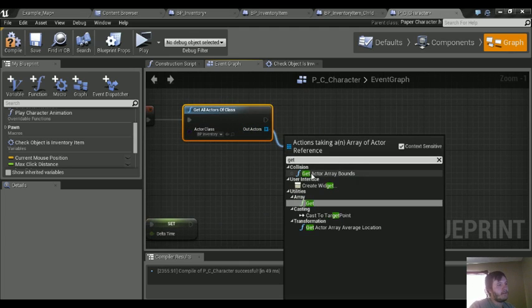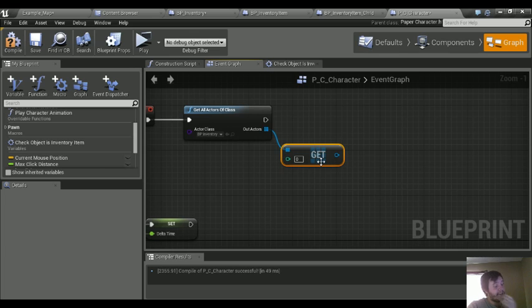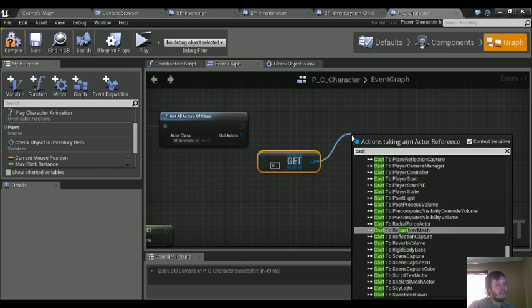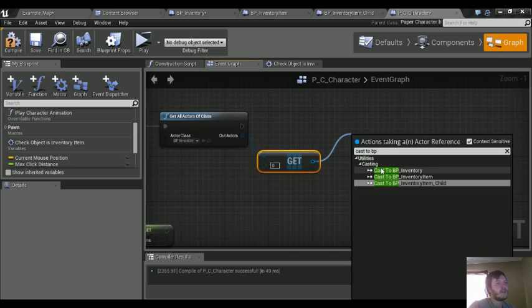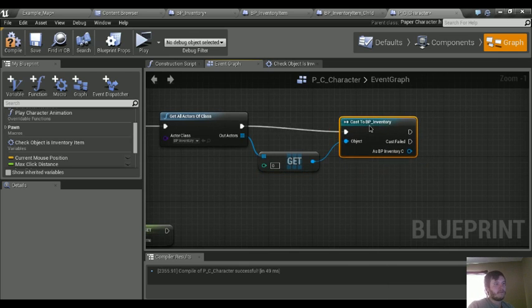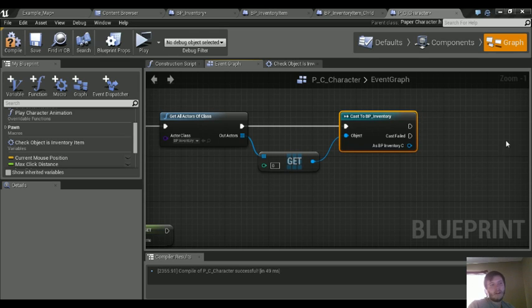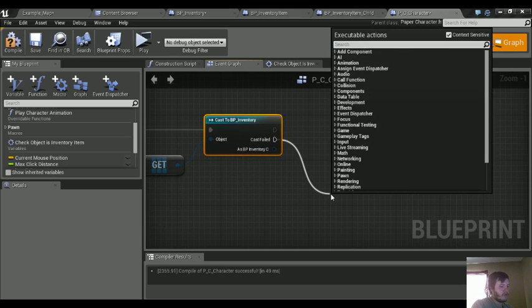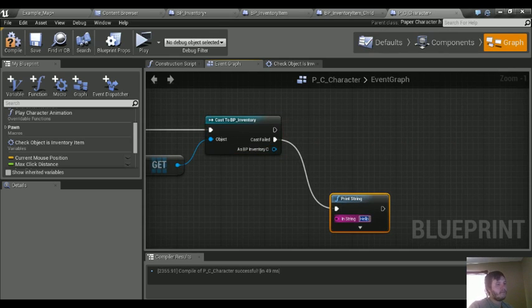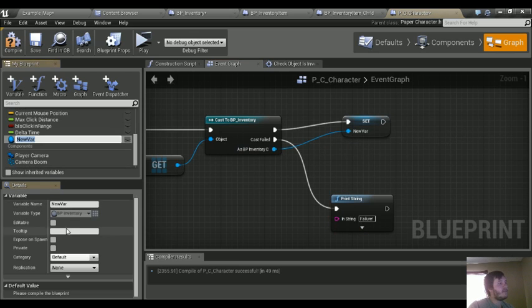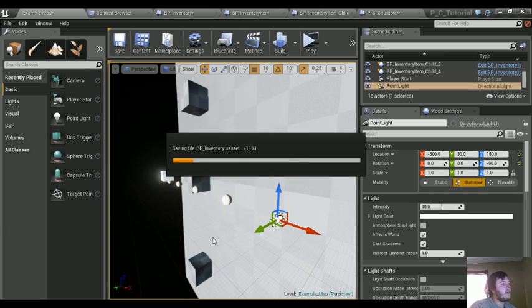Drag this out, get, as in our array, get the array position here. And we're going to cast this to our BP underscore inventory. Now, if the cast fails, we'll do print and do failure. But if it succeeds, we'll create a new variable. We'll call it inventory reference. Whoops, spelled reference wrong. There you go. Compile.